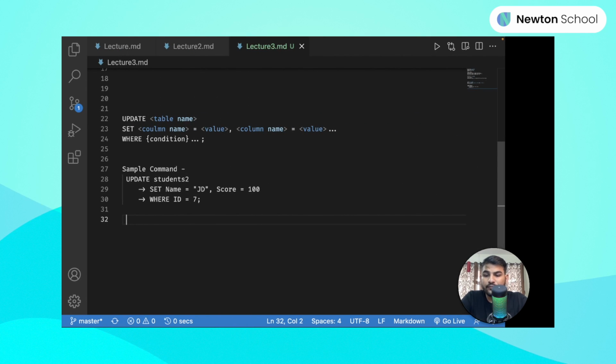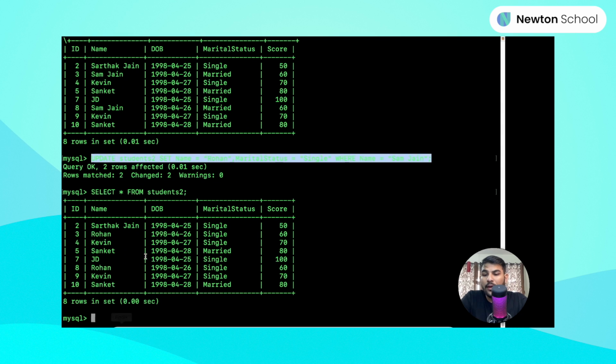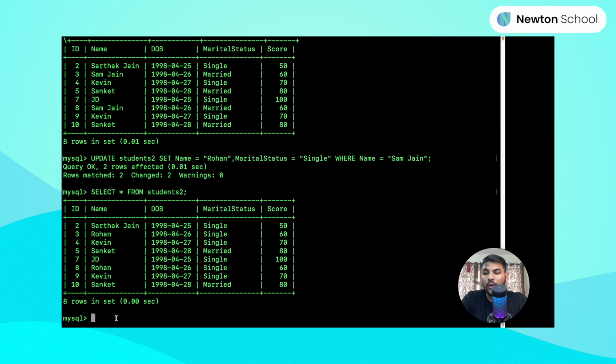Okay, this is the second sample command. I'm going to show you one another command. Let's say I want to alter single status, or for all the students who have score below, let's say 70. So I have two entries, 50, 60, right? Okay, so what this should ideally do is this should update these two statuses as married.